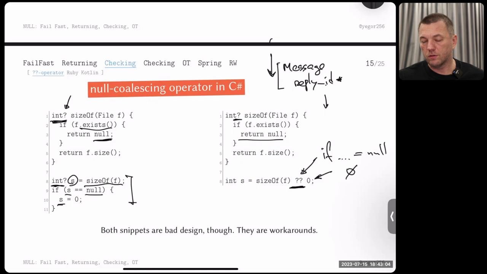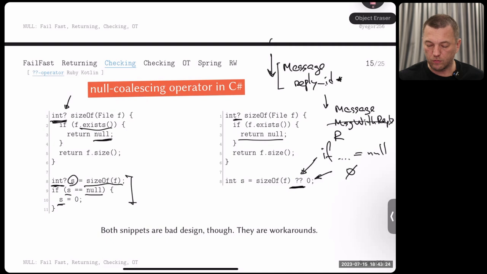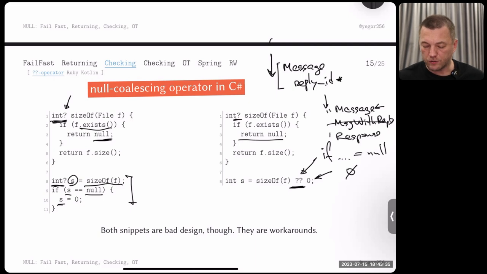in a Java object. Well, I would suggest to make, on the level of Java, one object called message, and another object, maybe with a better name. I would call this one message, and this one response. So don't mix them together.